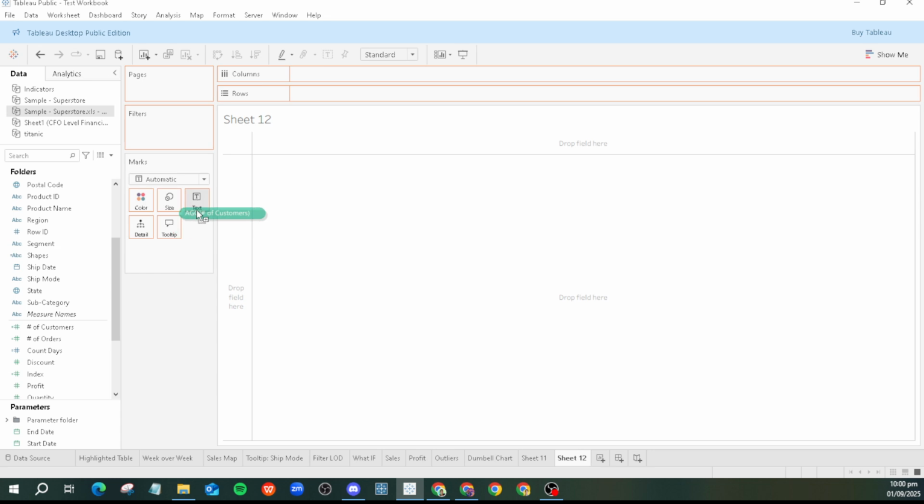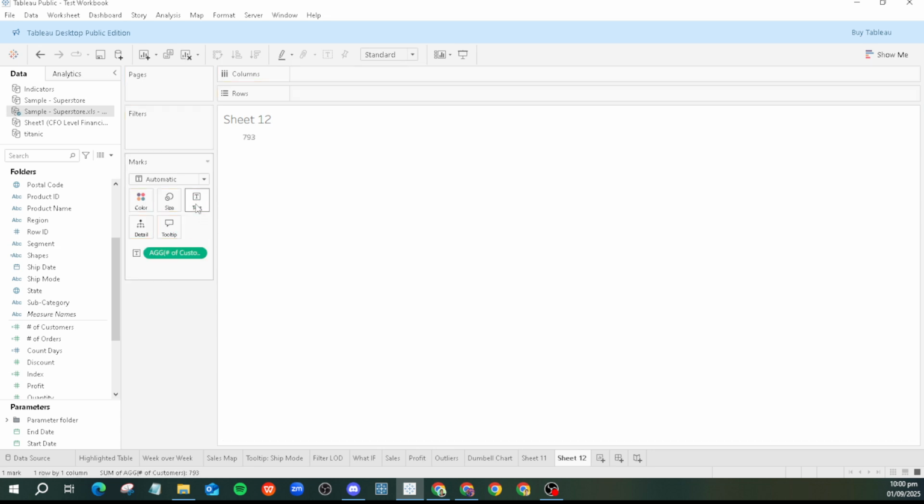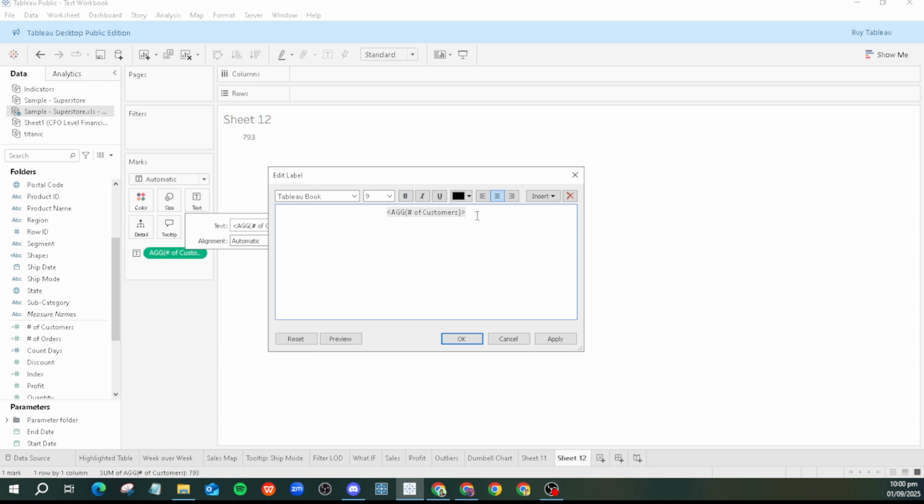Next, perform a similar action with Order ID. Right-click, again go to Create, and select Calculated Field. This time, name it Number of Orders. Enter your desired calculation and confirm by clicking OK. This will provide insights into how many orders have been placed.